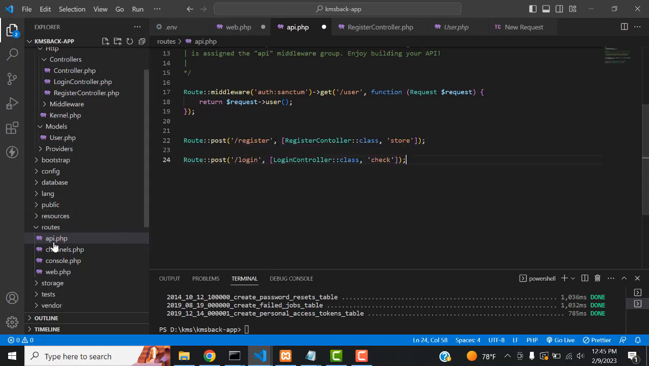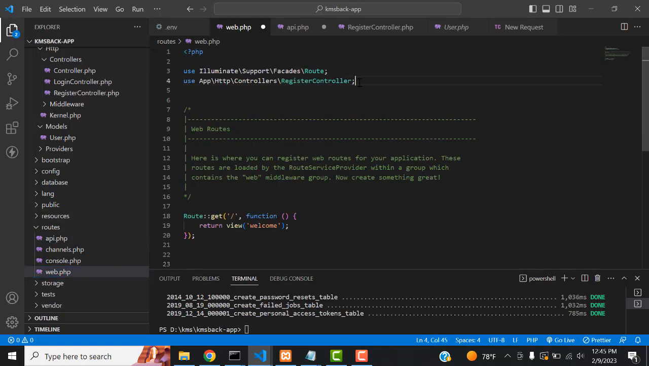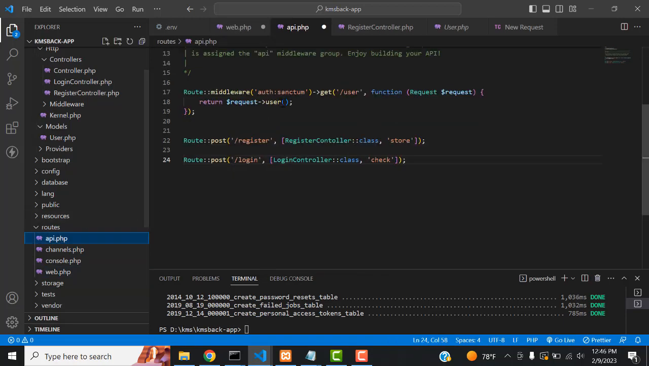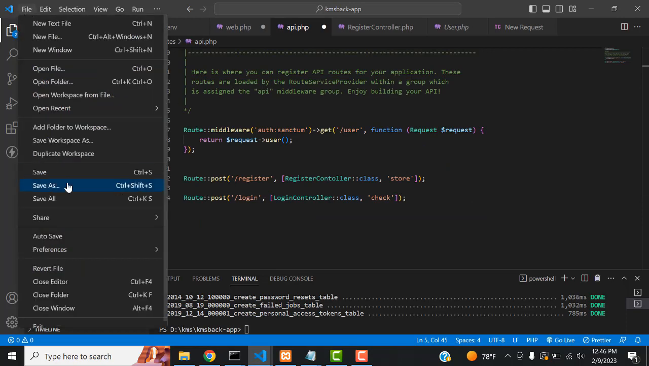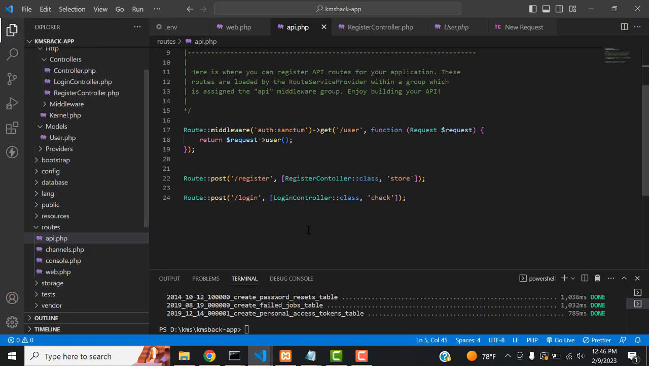That's the only thing you have to do. And in web.php, the path also where your controller resides. This controller is cut off. Control it to paste here. This is the API section. Now let's save all. That's the thing you have to write.